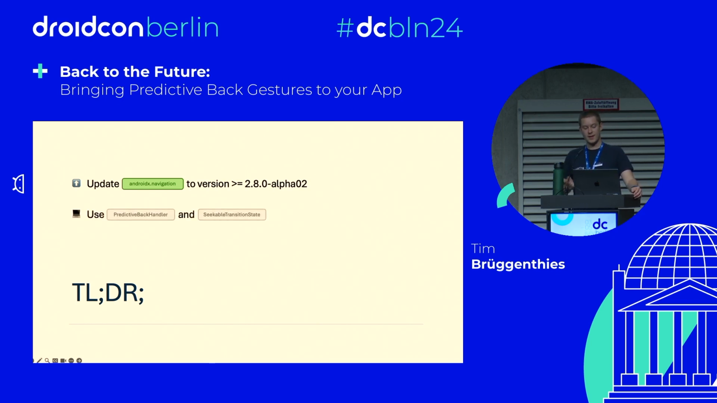And if you want to do it yourself, use the PredictiveBackHandler composable from androidx.activity and also combine it with the seekable transition state. Just a short note, I think this API, at least the seekable transition state, is still experimental. Maybe I'm not sure, but when I tested it last time, it was still experimental. So just keep in mind, if you use it in your apps right now, things can change and break.